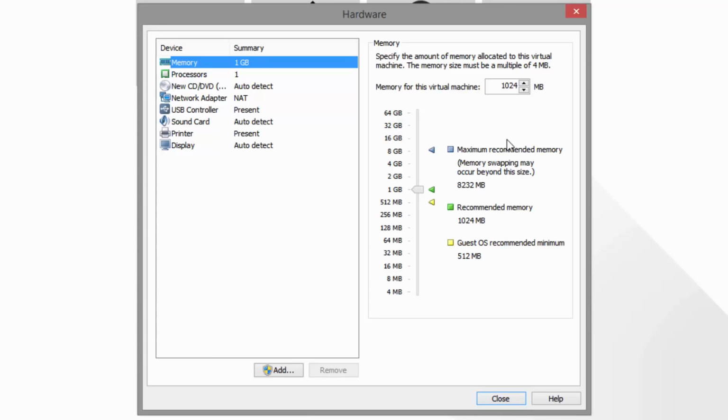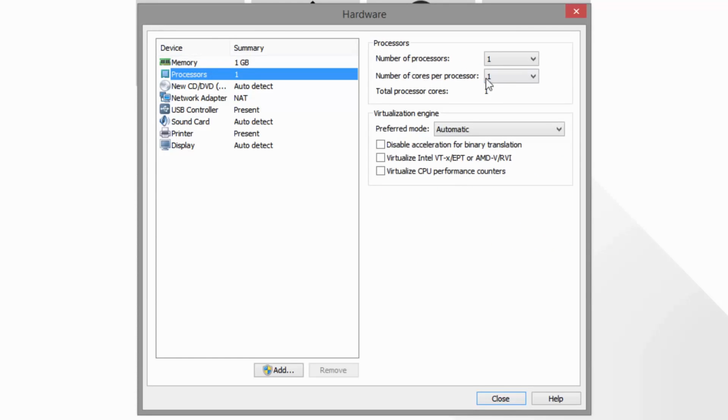If it was the standard edition, it actually allocates somewhere down here. So it's a good thing that if it doesn't auto allocate it for you, you want to make sure that you're giving it at least 1024 megabytes and 1 processor. Now you can change these values if you want, but these are the bare minimum. I'm just going to leave them like this.